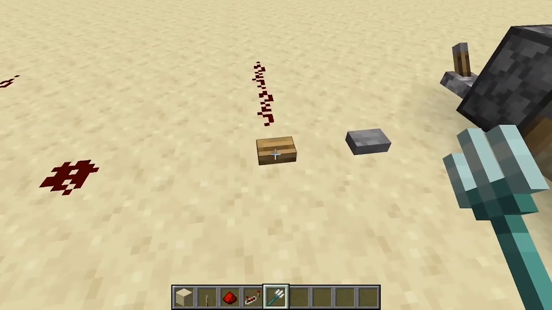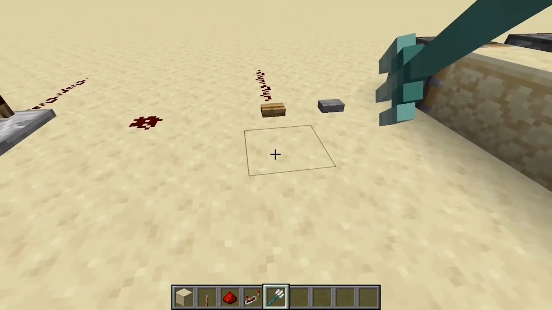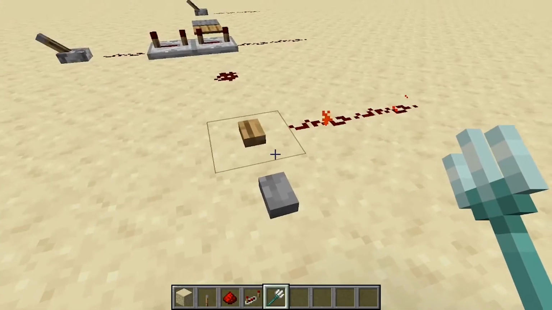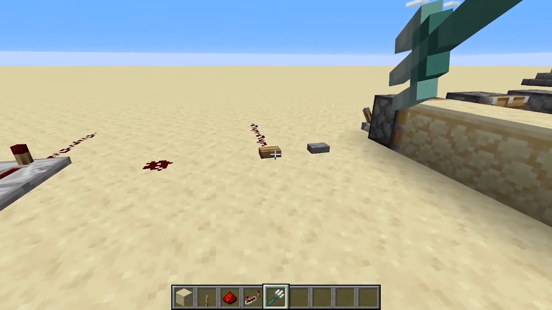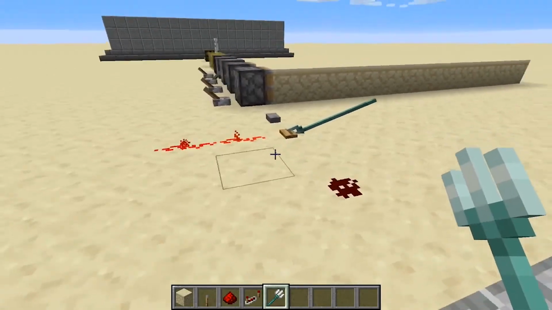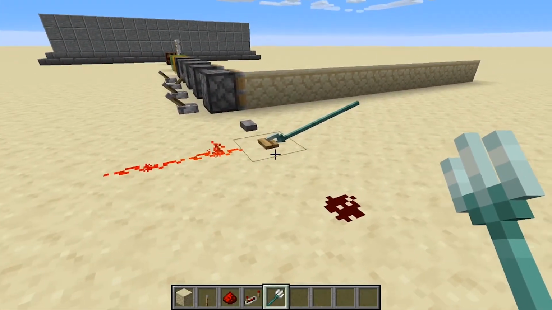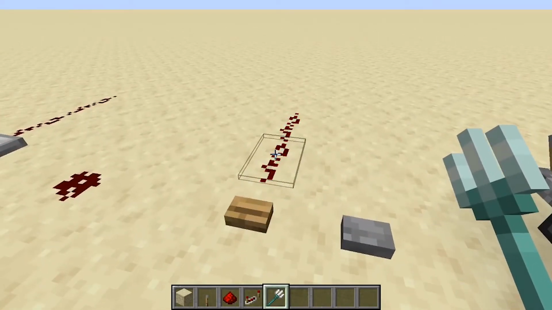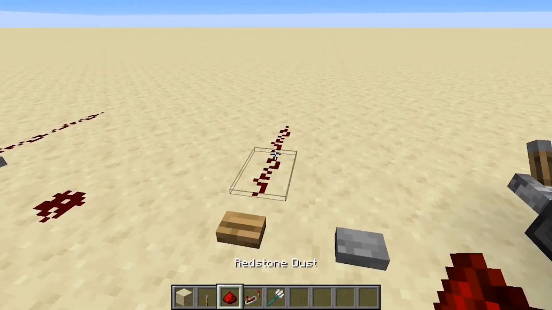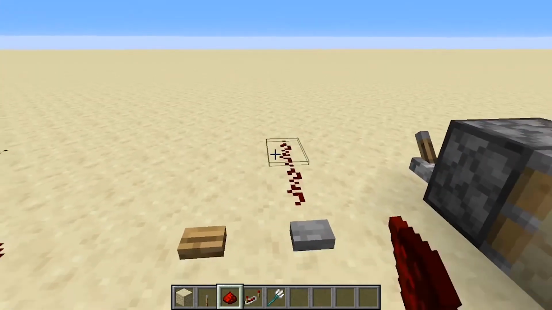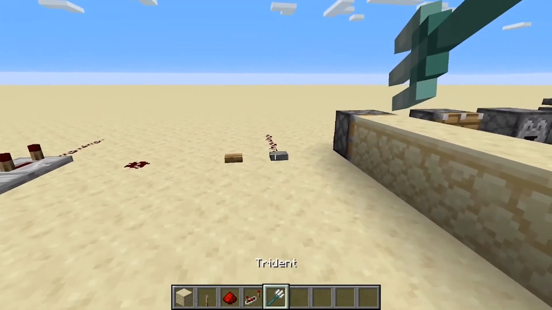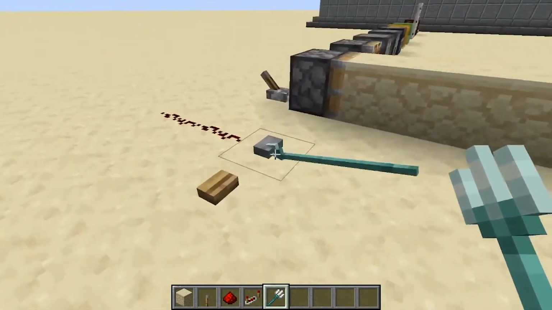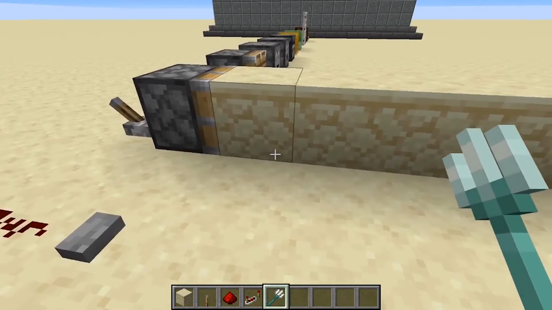This wooden button, when hit by a trident or arrow, it gets pushed down, and you can leave it there as well. See? The trident is pushing down the wooden button. We can then collect the trident back up. But if we try to do that with the stone button, see? It doesn't work because the stone one is harder to press.